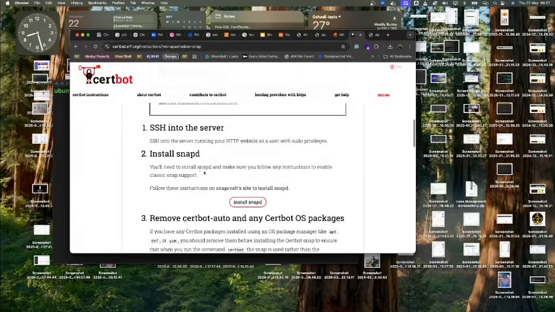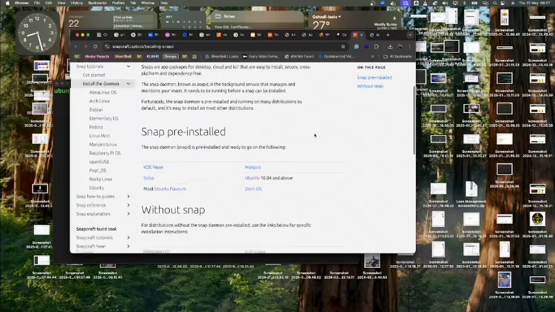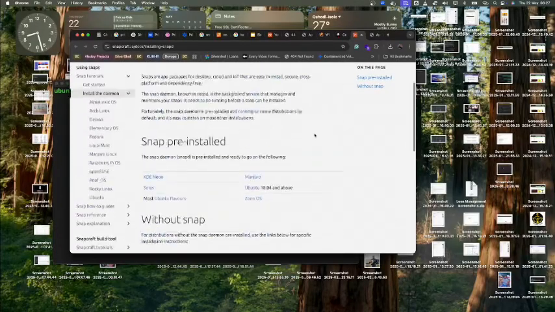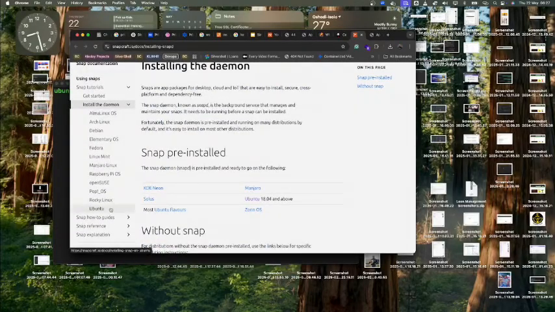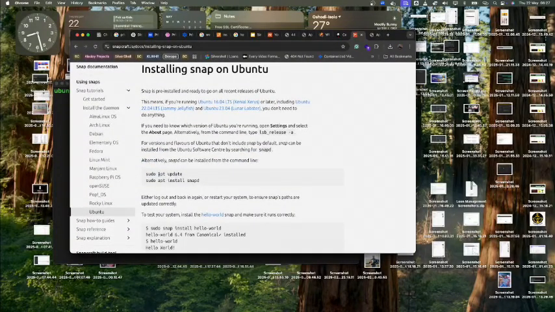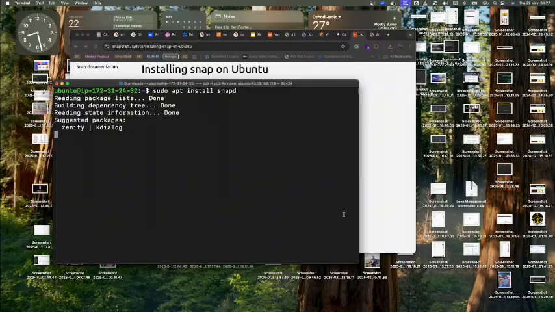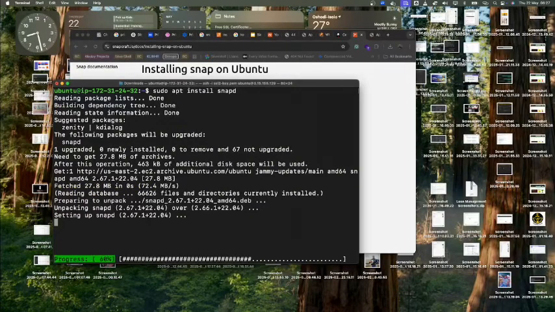So first thing first, I'll just open this install snap page on a new tab, so we don't get distracted. I choose my operating system, which in this case is Ubuntu. So I follow the steps. I've already done sudo apt update, so I just go ahead and install snapd. So I go back to my console, I select install snapd, and I wait for it to complete installation.